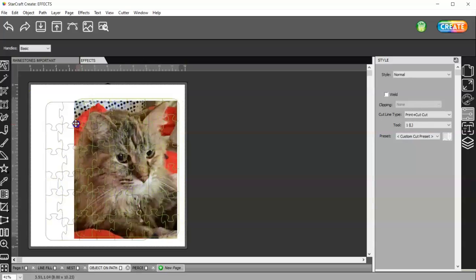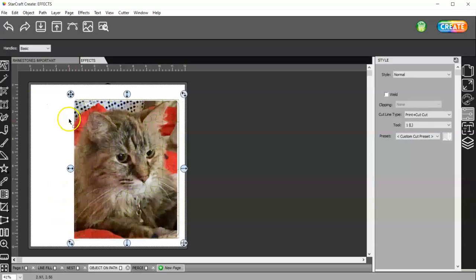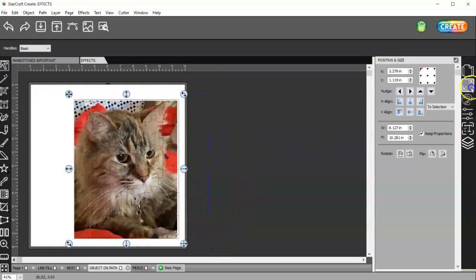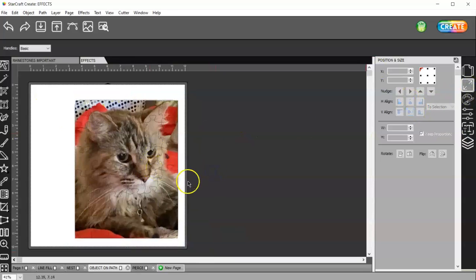I have such a hard time selecting thin lines. I don't know why, I just do. So anyway, make sure that those are set right, okay? And then that's it. You're good to go.